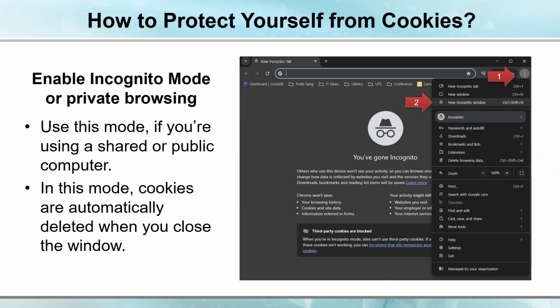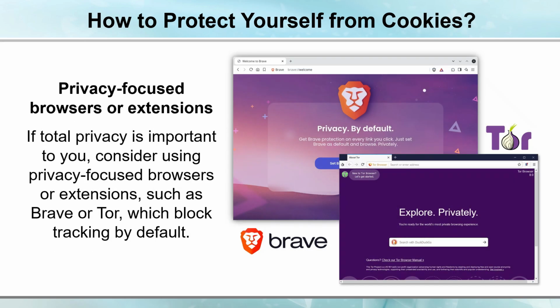Third, if you're using a shared or public computer, enable incognito mode or private browsing. In this mode, cookies are automatically deleted when you close the window. In Chrome, you can open incognito mode by clicking the Options button, the three dots, and selecting New Incognito Window. And fourth, if total privacy is important to you, consider using privacy-focused browsers or extensions such as Brave or Tor, which block tracking by default.